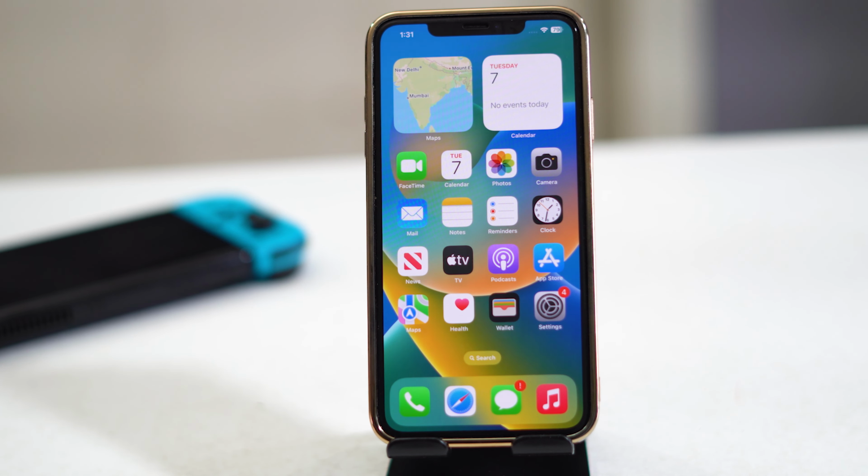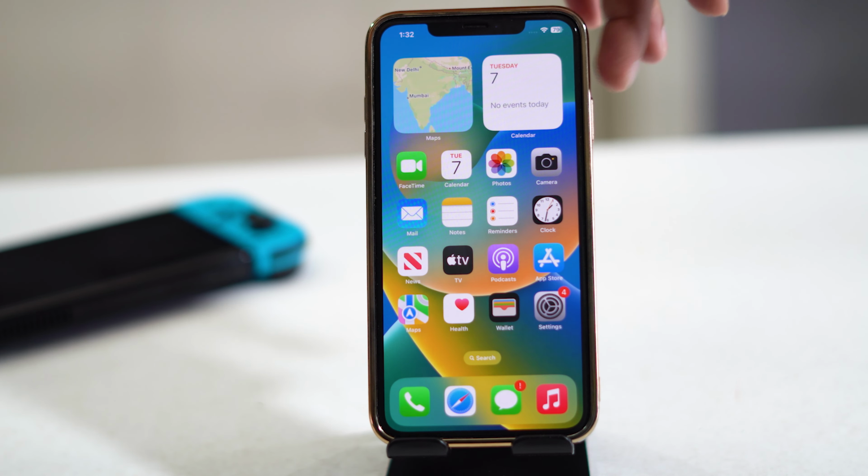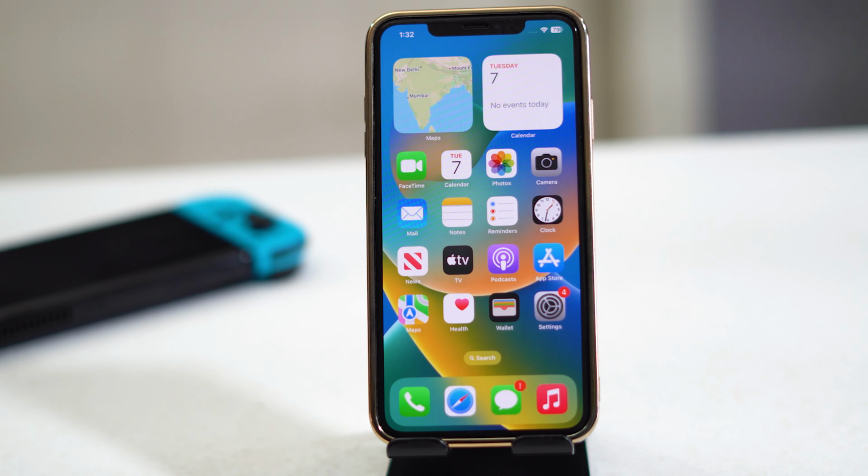The first one is all about what you have to do: just eject the SIM from your iPhone, then reinsert it back, then check. This is the first step you have to do. So just eject the SIM, and once you eject the SIM, insert it back. After that, try to use the hotspot, and that can be the first step.